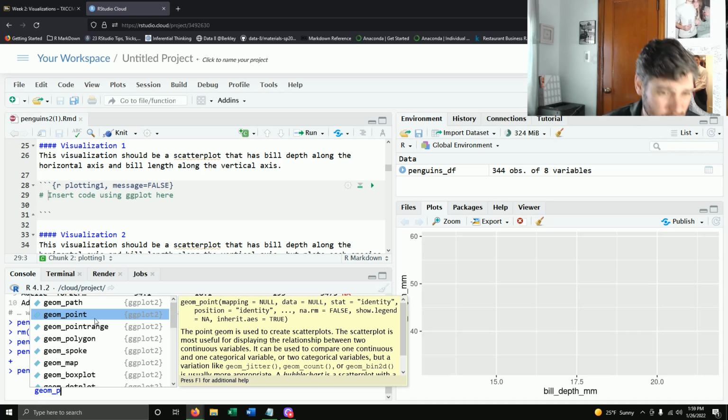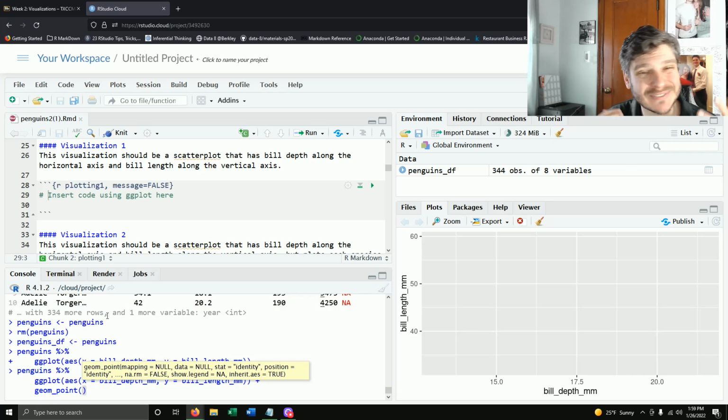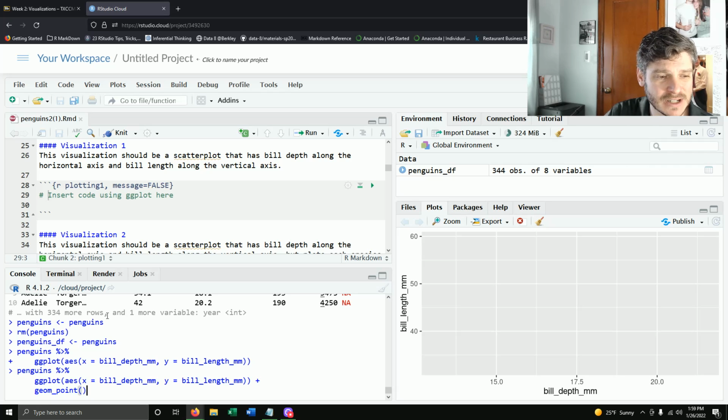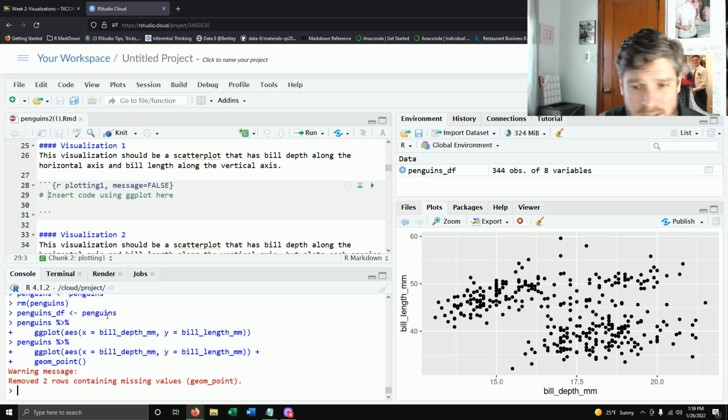And you can also see that it includes some of the arguments that we can define for this particular function. Again, really everything is customizable. Now, we're not going to actually do any of those right now. We just want to create a scatter plot. And if I press enter now and run that in my console, boom, there we go. Now we have a scatter plot with bill length and bill depth. And that's what my scatter plot looks like.